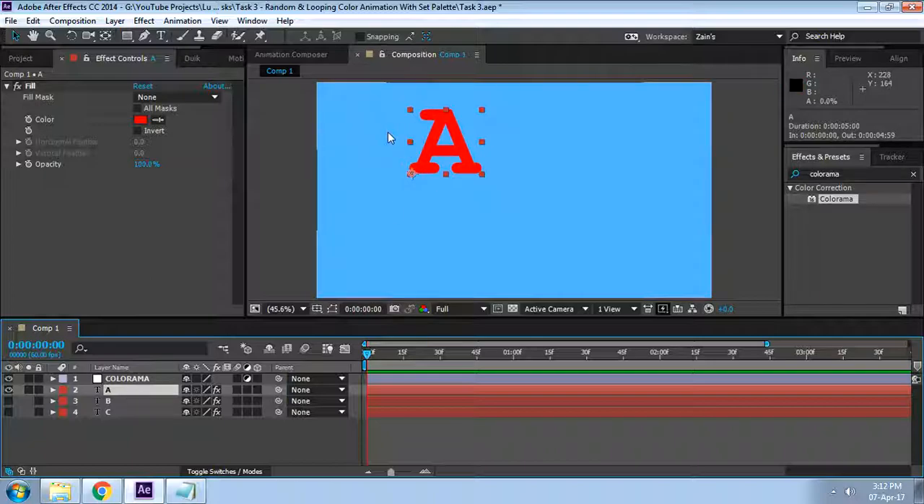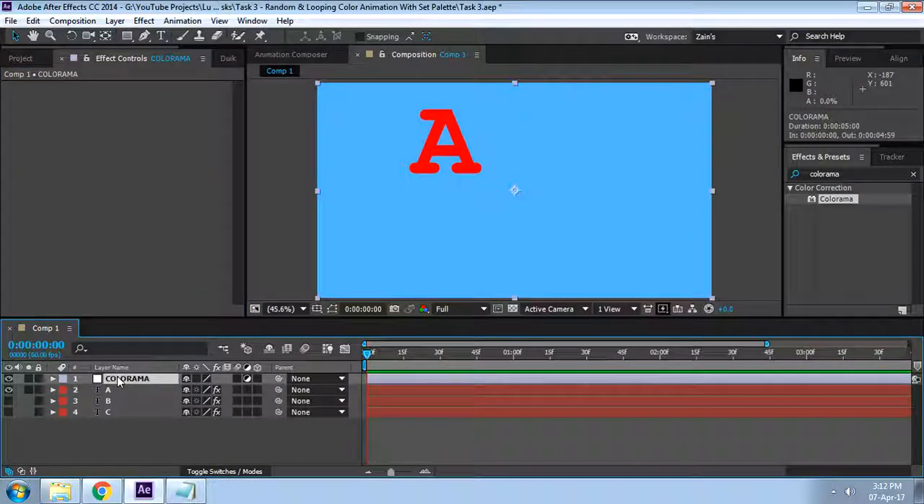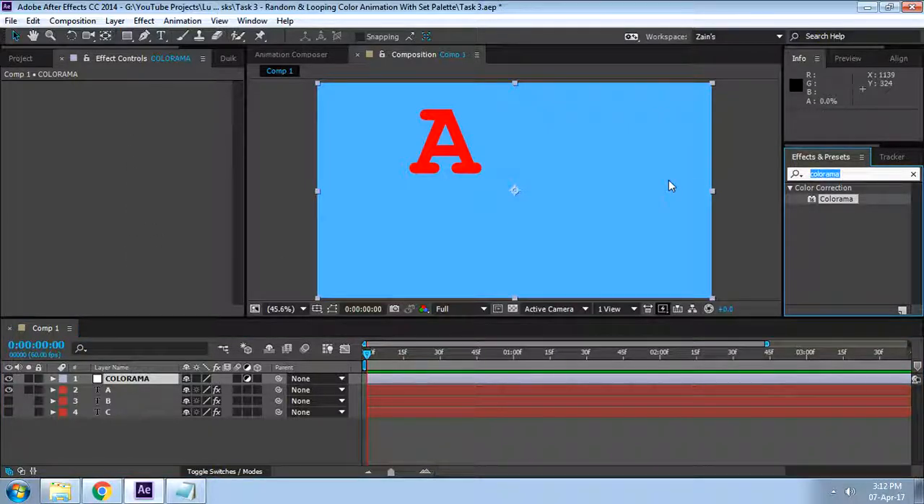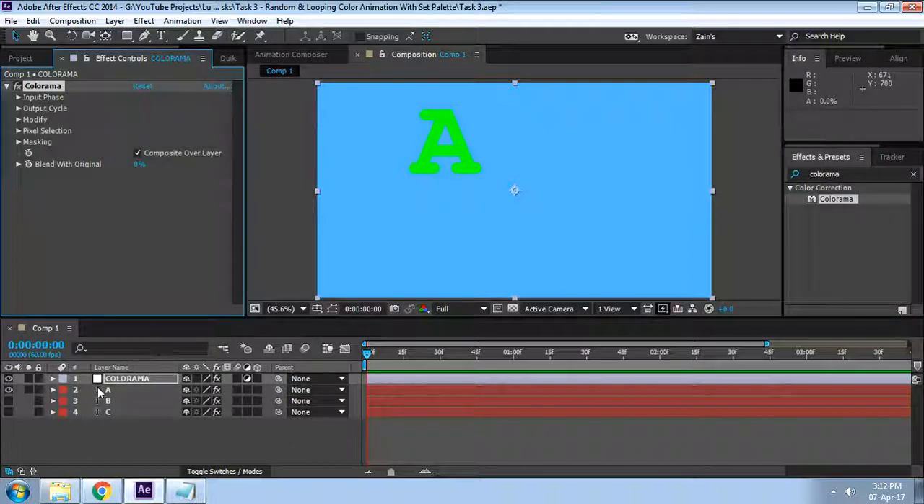How are we going to change this red color into numerous other colors before returning to the red color again? Because we are not allowed to keyframe the color property here, as you stated in the question, we are using another effect called Colorama, which is actually pretty handy in doing a color cycle or color looping with a set color palette. Colorama here, this is an adjustment layer that is still empty, and we are going to apply the Colorama effect there.